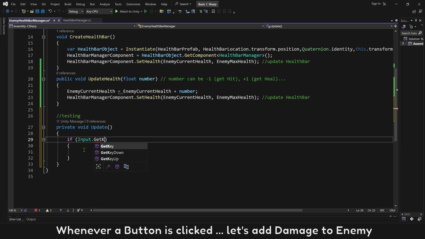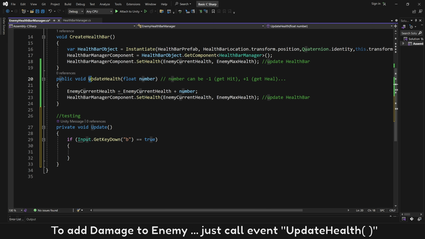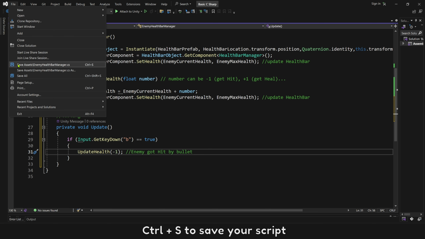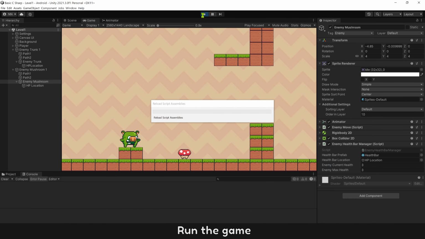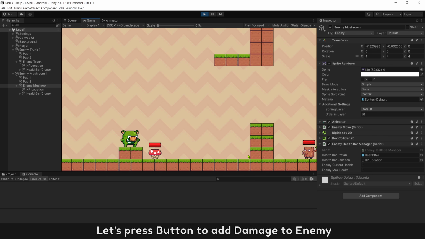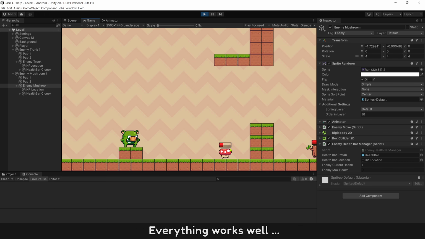Whenever a button is clicked, let's add damage to enemy with any buttons you want. To add damage to enemy, just call event update health. Let's do 1 damage on enemy. Control S to save your script. Run the game. Our enemy is full of health right now. Let's press button to add damage to enemy. Enemy just got hit and take -1 damage. Everything works well.